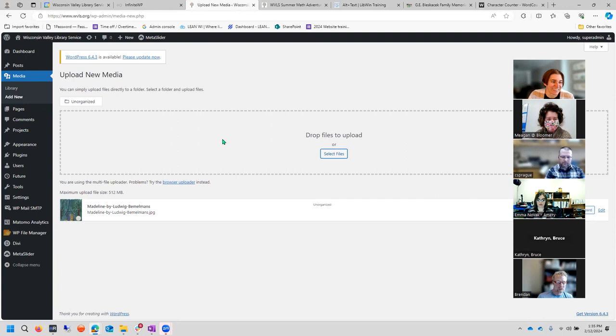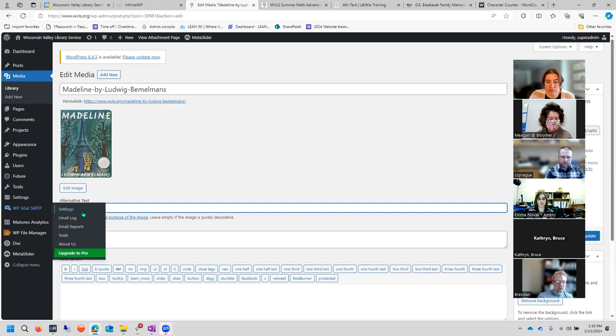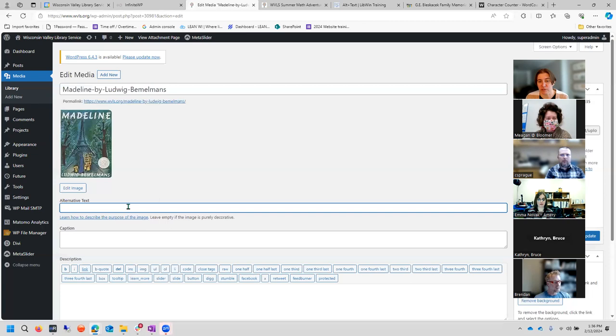So if I were to select this file and I edit it, this is where you would come up with the alternative text. The other place that you might find it is on the side when you're actually making a post, but anywhere when you're uploading it, this is where you would insert the alternative text for your website. So this one might be, give me an example of what this is, Madeline. A book cover, what would you write for the text on this one?